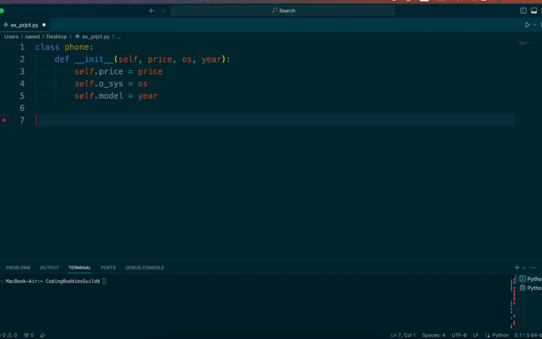Let's see. So if I go here and say my iPhone equals phone, I need to give it three inputs: the price, OS, and then the year. So let's say 999, that's the price. The OS is just gonna go iOS, and the year, let's say it's 2023. That's it. So if we run this, nothing happens because we don't have an output.